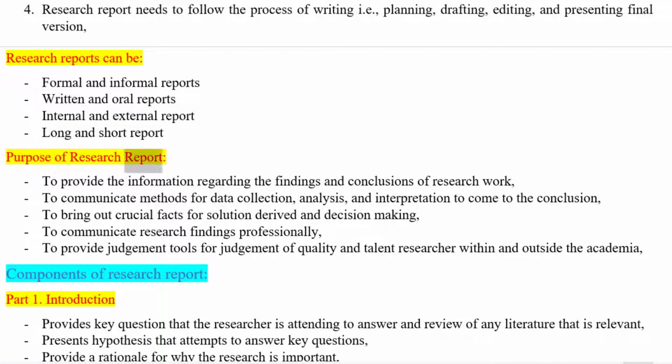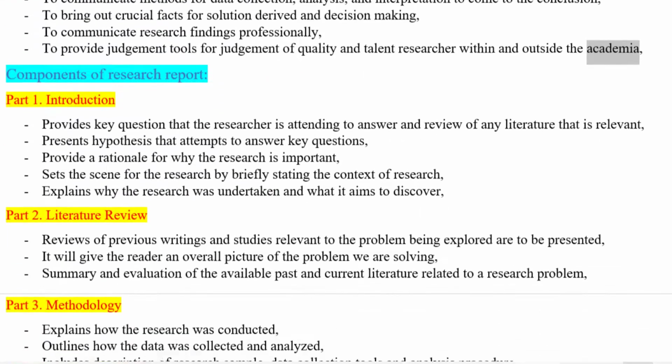Purpose of research report: to provide information regarding the findings and conclusions of research work, to communicate methods for data collection, analysis, and interpretation to come to the conclusion, to bring out crucial facts for solution-derived and decision-making, to communicate research findings professionally, to provide tools for judgment of the quality and talent of researchers within and outside academia.